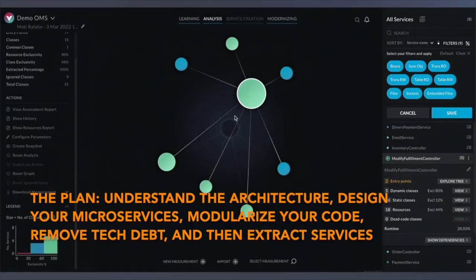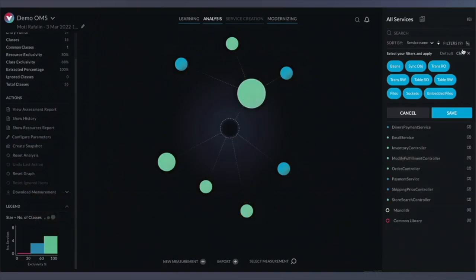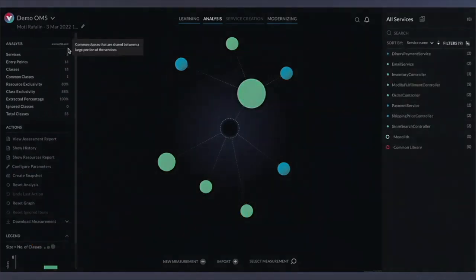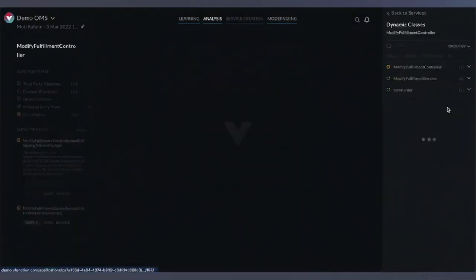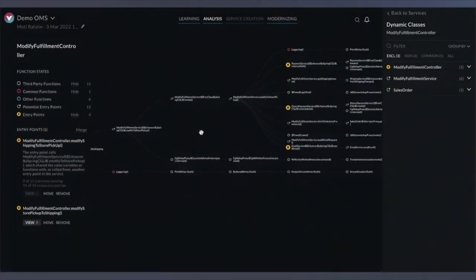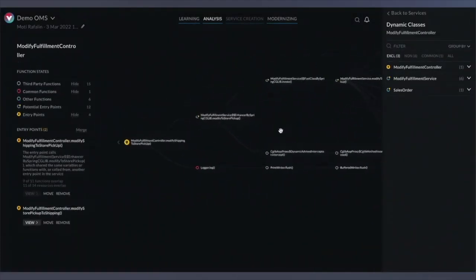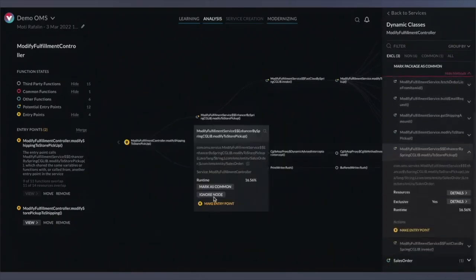There are many parameters and information here that help the architect make the right decision in the decomposition of the app. The architect can drill into specific services, browse their call trees, familiarize himself with their code and functionality, and even change their entry points and more.